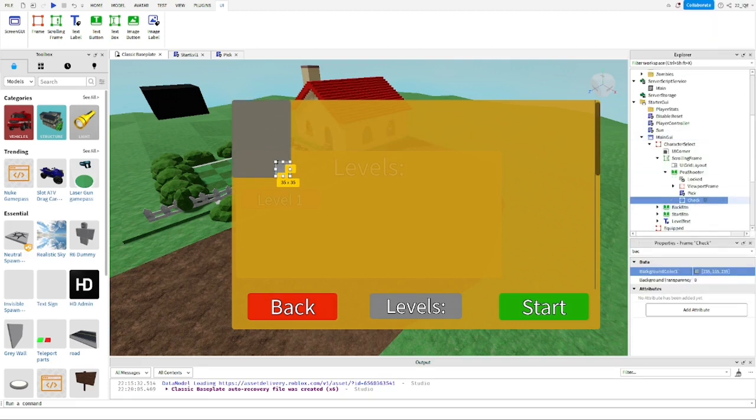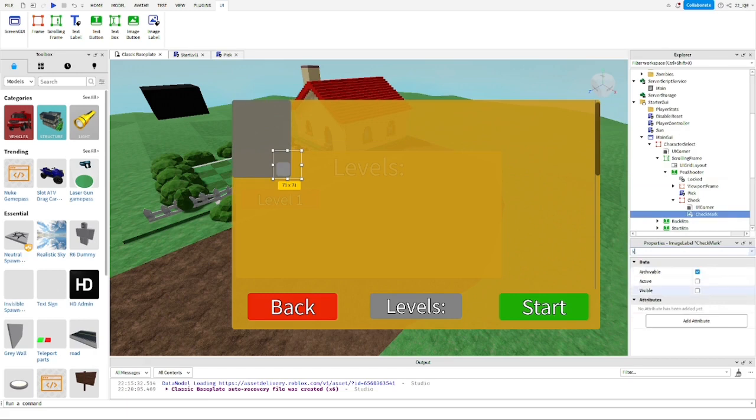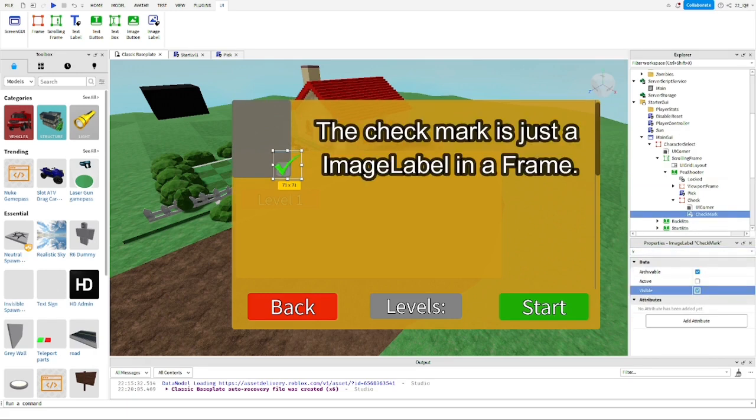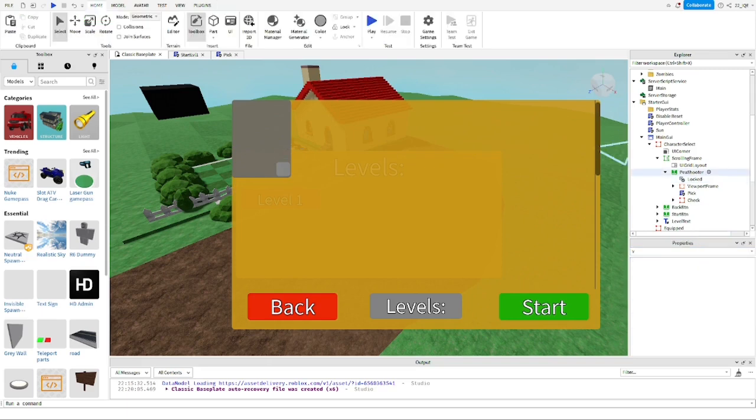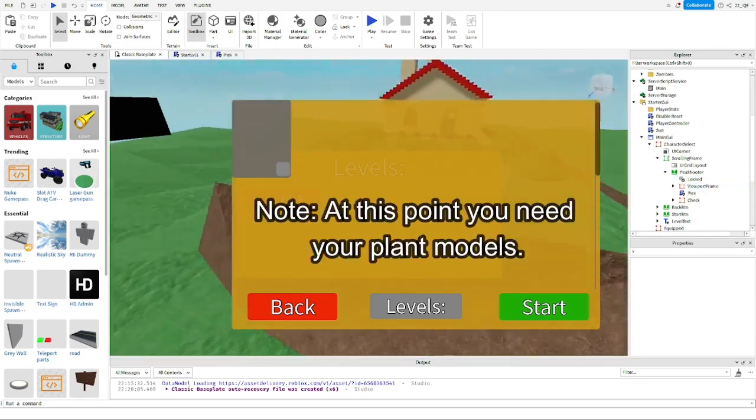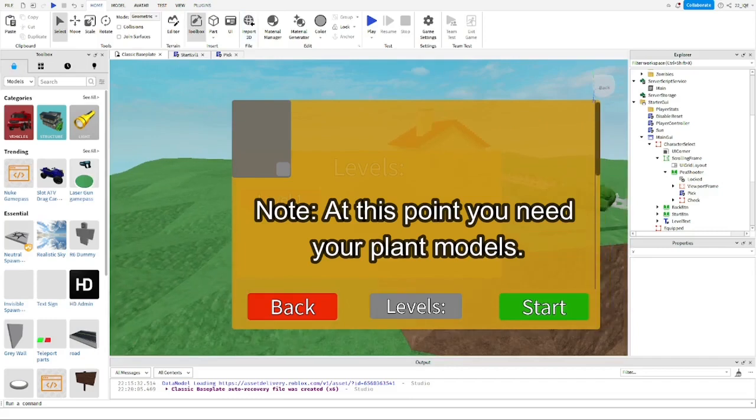And inside here, I'm also going to insert a check mark. I'll just be able to enable if it's equipped or not. That's how I decided to do it. And now it's time to do the viewport frame. And it's really simple how I do this.